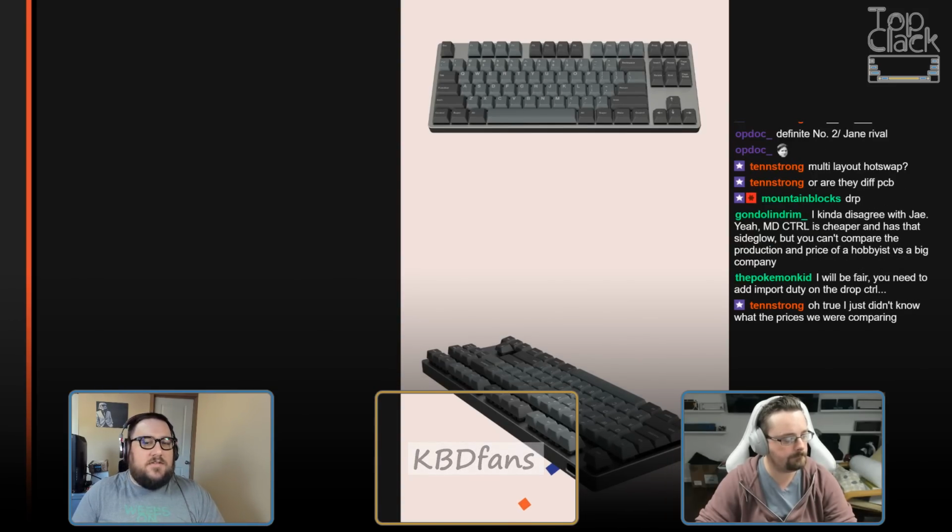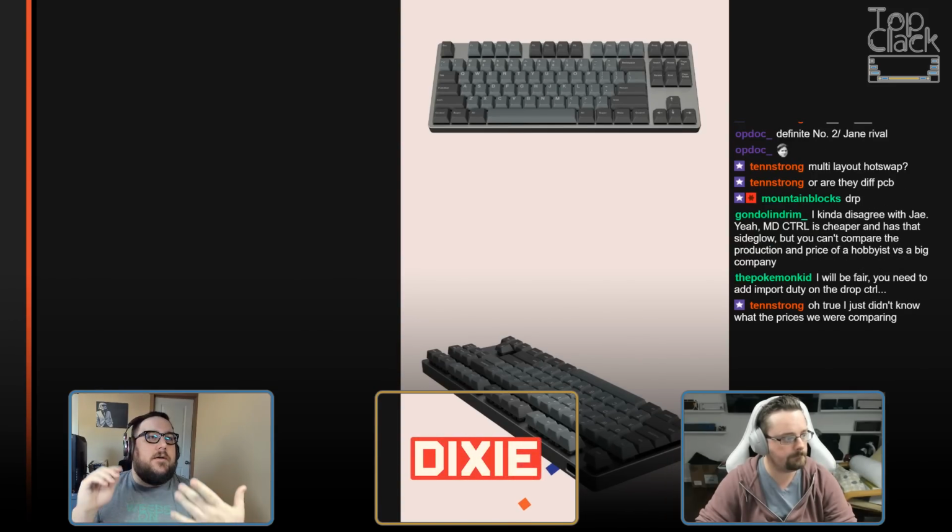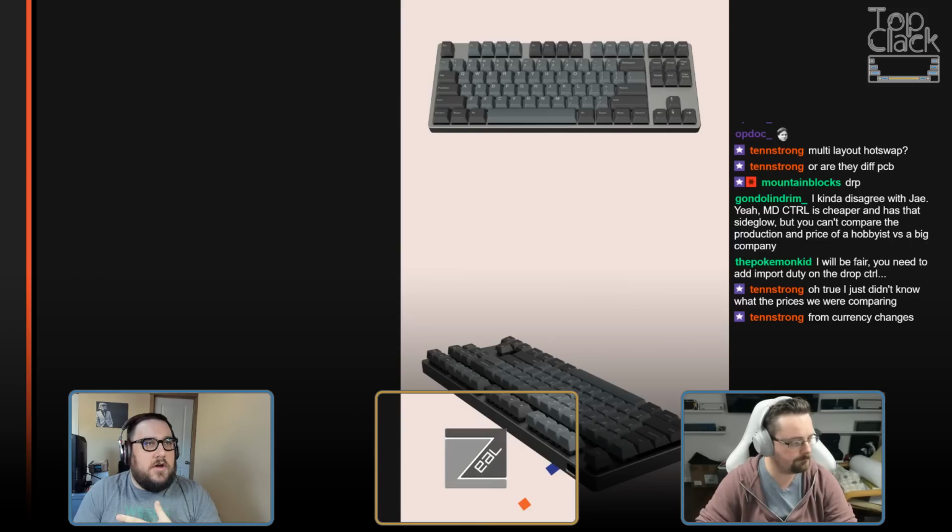I do think that the price is still reasonable for what you get. Having hot swappable sockets for the switches is good. Having the RGB lighting is good.